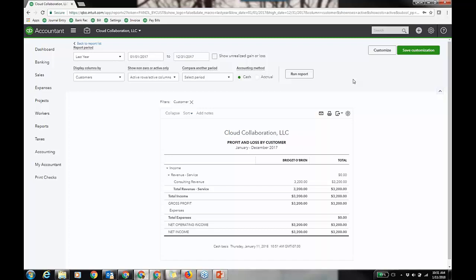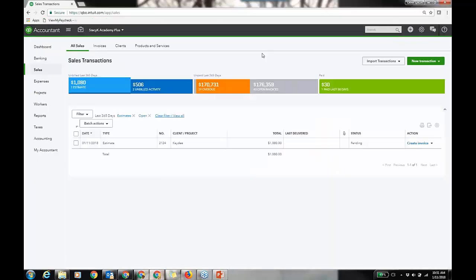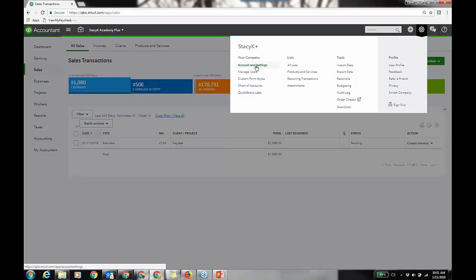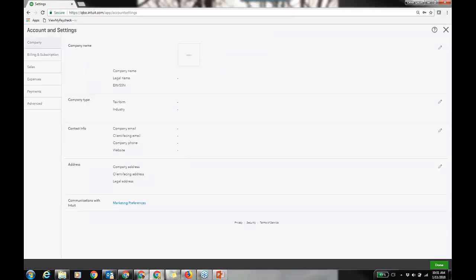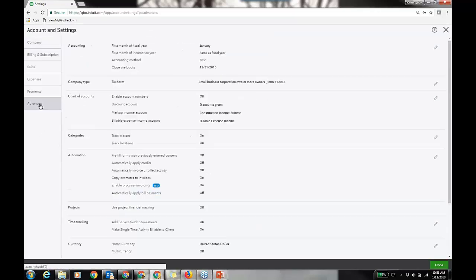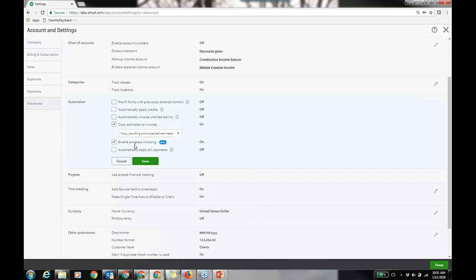So there's that. The other thing to mention, I do have another realm I'm in, invoicing, progress invoicing. Here's what it would look like in one of Stacy's files. She just has it. She's part of the beta. But in accountant settings, same place, advanced, right? You'll see this enable progress invoicing beta. Okay, right under copy to estimates. Okay.